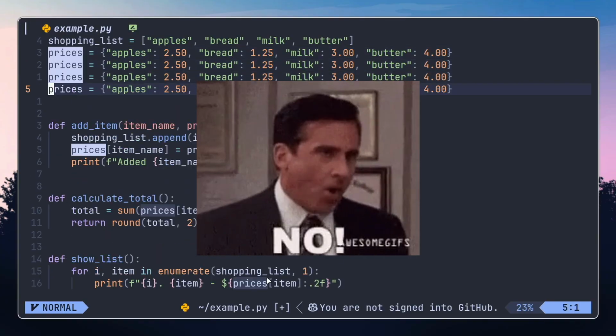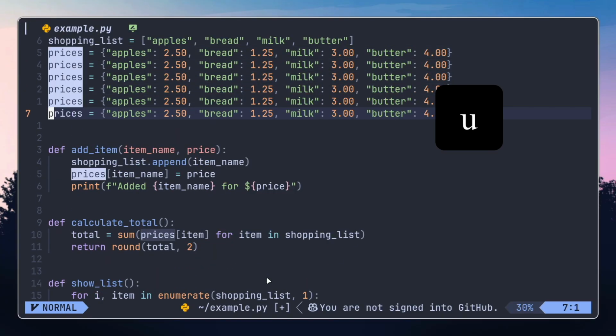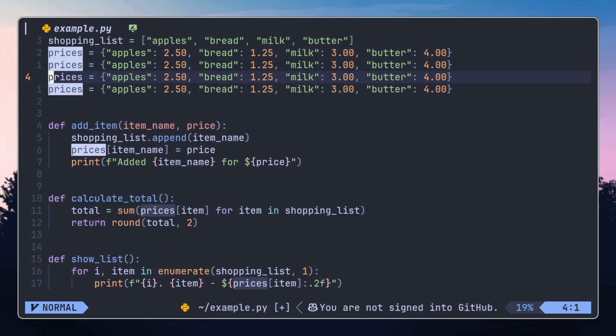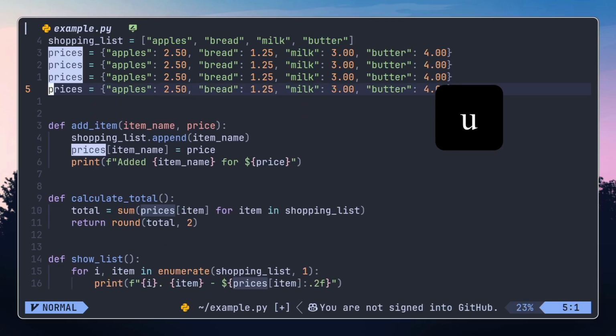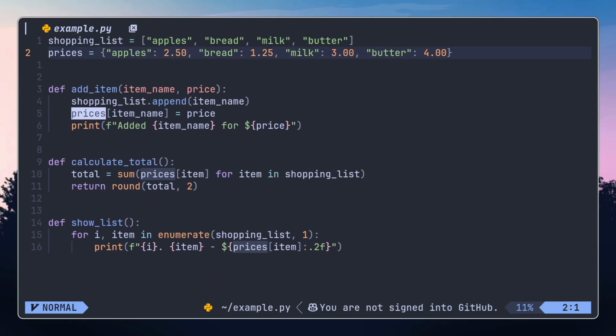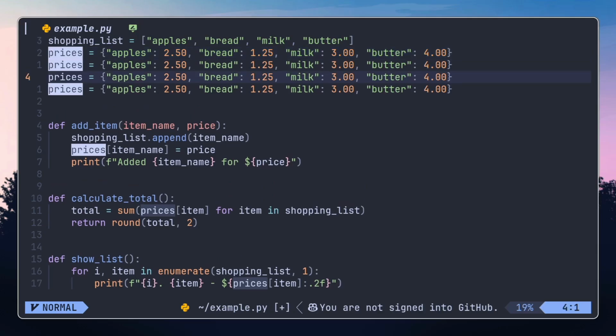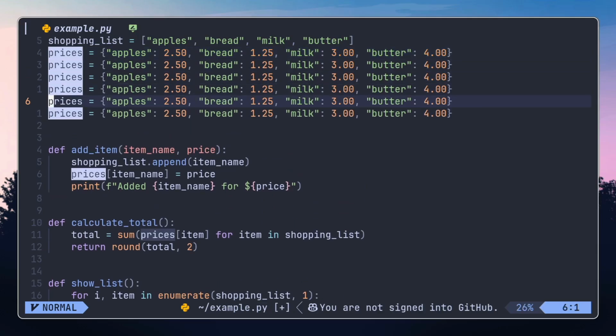Let's be honest, we all mess up. U undoes your last change. Control R redoes what you just undid. Keep pressing U, you will go back in time. Keep pressing Control R to go forward again. This is version control for mistakes.